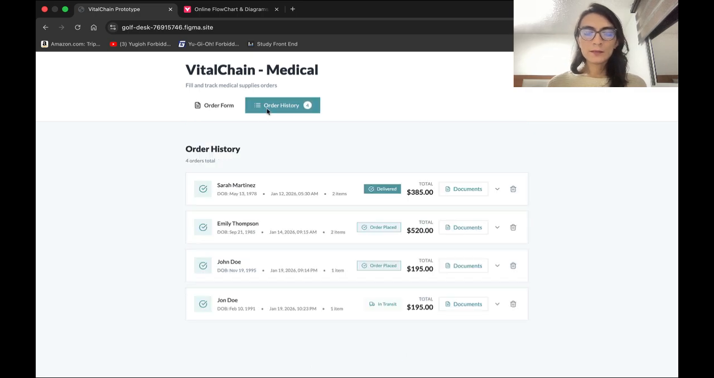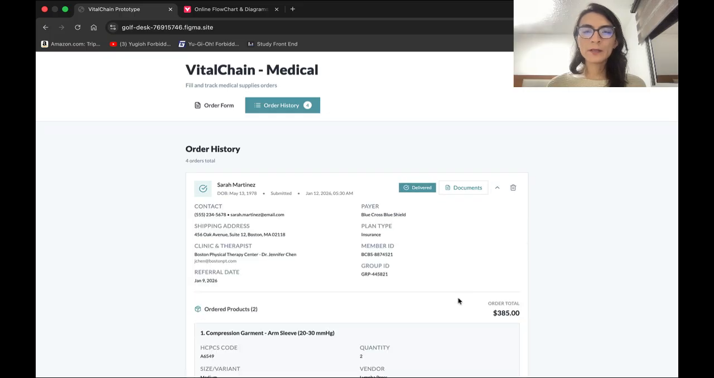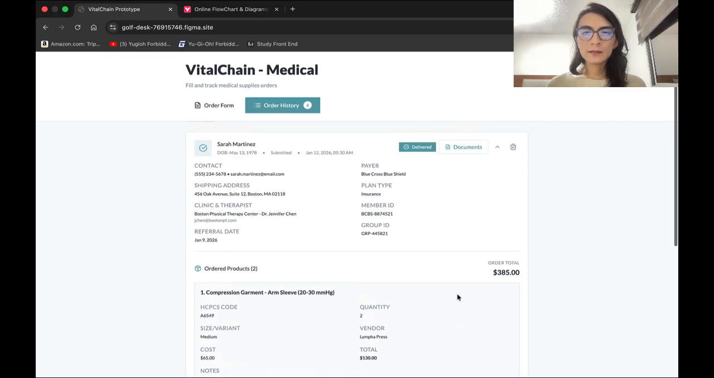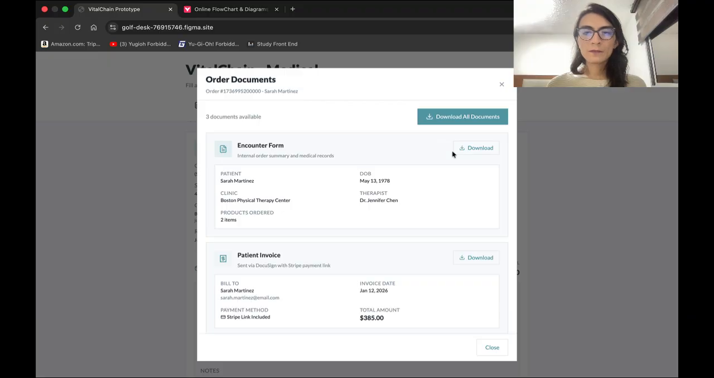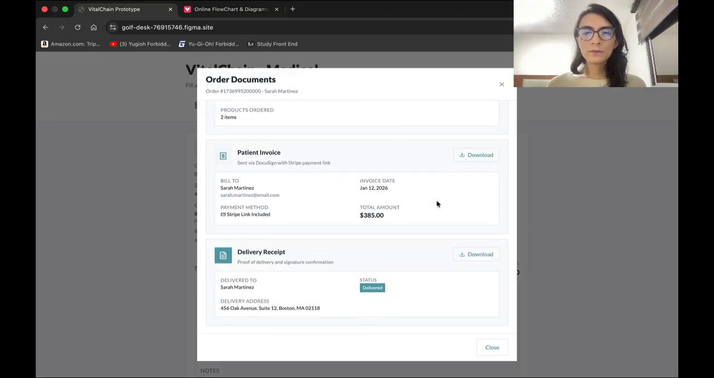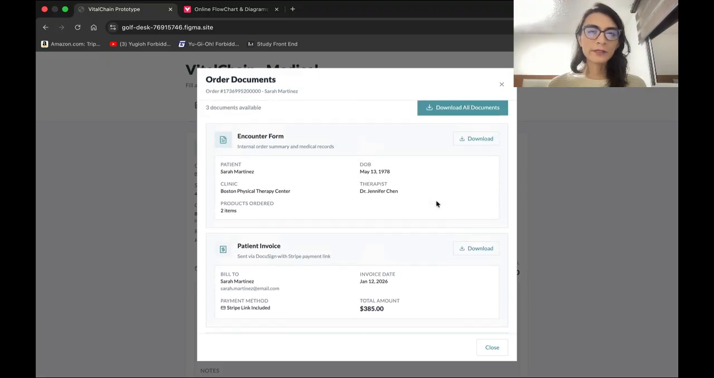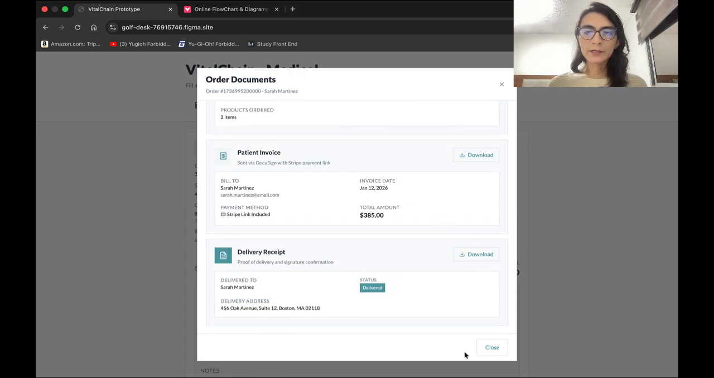Well, it's easy, because you can have these previous orders in this history view. As you can see here, you can have the different status of every order, and you can have a register of what happened to each of them. For example, this one is already delivered. You can expand the details and actually find the documents. As you can see, the three documents are already here, working and ready for you.